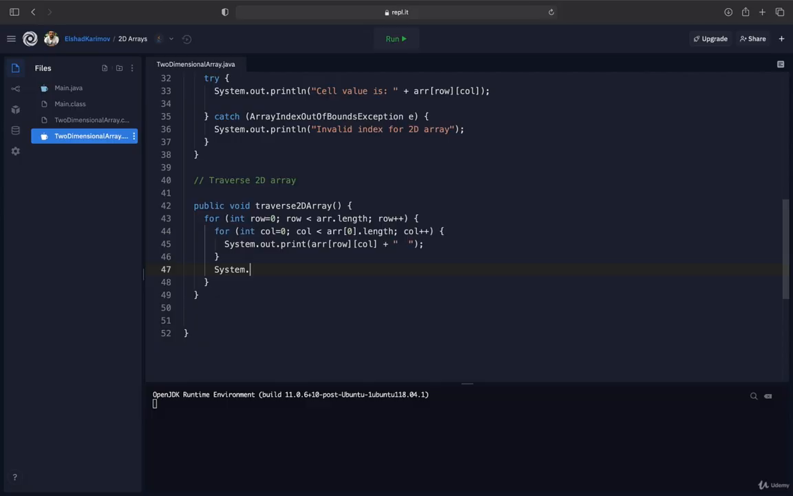So here, after visiting each row, it's going to print out elements to the next line, so it will show us row by row. You will see it in the practice now. So I'm going to put println over here, and that's it. With this we have finished our method.